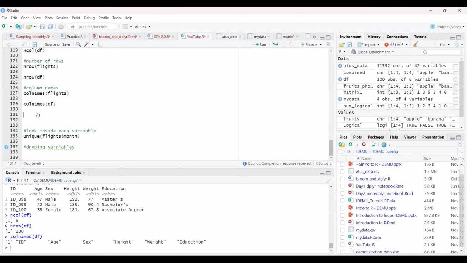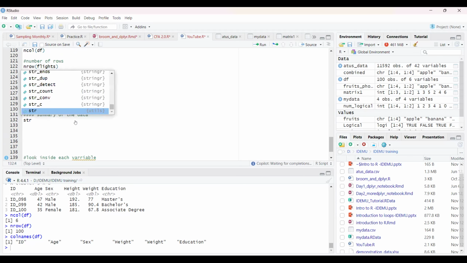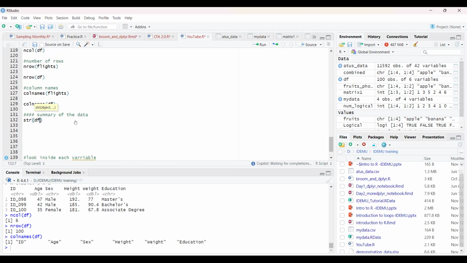Maybe we can go ahead and do something. We can summarize the data. We can see the summary of data. How do we normally summarize numerical data? By the way, before we summarize the data, we can look at the structure of DF.